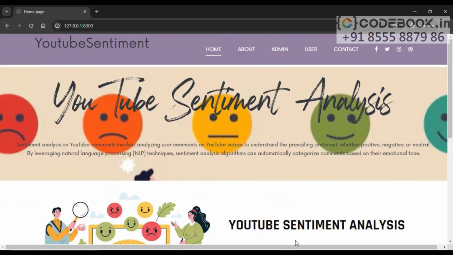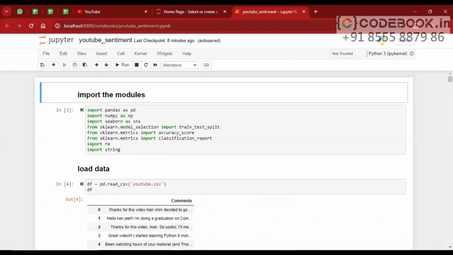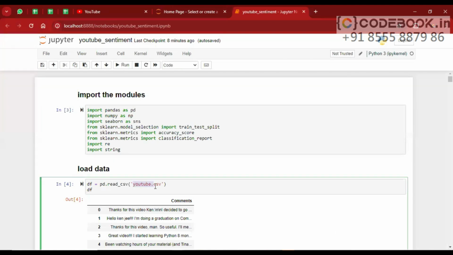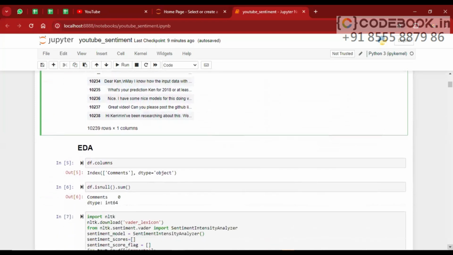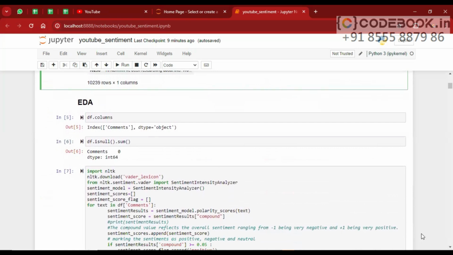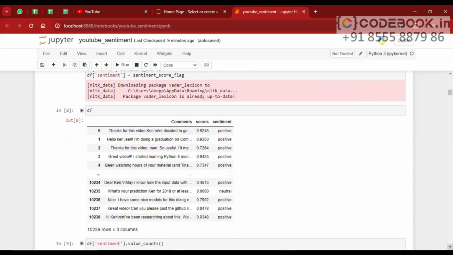YouTube comments we have collected, and here is the notebook file. I'm not going to explain each and every point here, I'll just provide you a briefing. First of all, we are importing the necessary libraries, then loading the dataset, the youtube.csv file, and displaying the top 5 and bottom 5 records from our dataset. Then we do some exploratory data analysis, and after that again display the data frame.